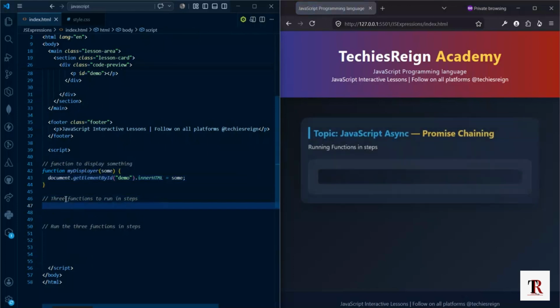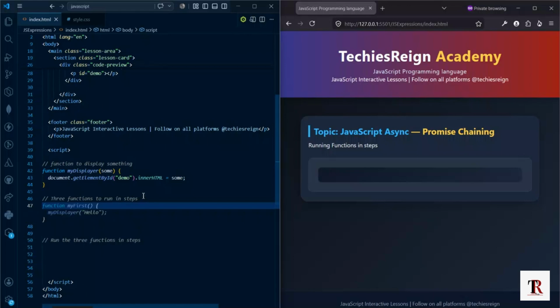Now the next comment says 3 functions to run in steps. So this is where we need to make 3 different functions that need to run step by step in order to get us a final answer that will be displayed to us on the screen. So let's go ahead and make those functions. The first thing to make those 3 functions is that I need to create them as promise functions.